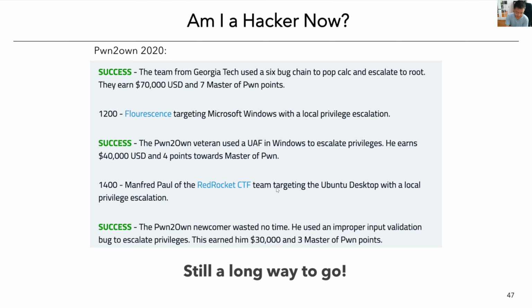Okay, so we have learned a lot about buffer overflows and how to exploit those simple vulnerabilities in a very limited environment. So the question is, am I a hacker now? The answer is that there is still a very long way to go before you can actually hack a real program.